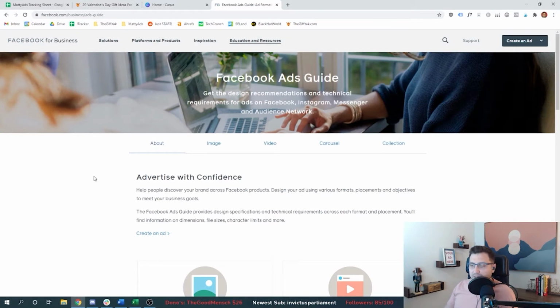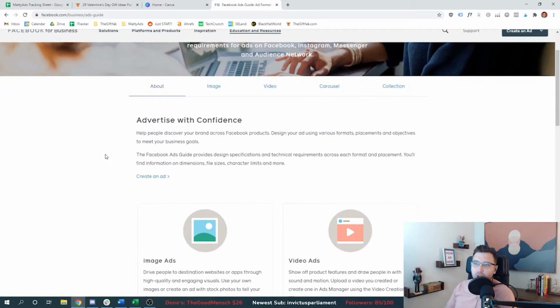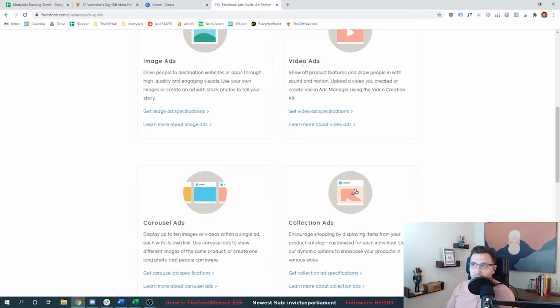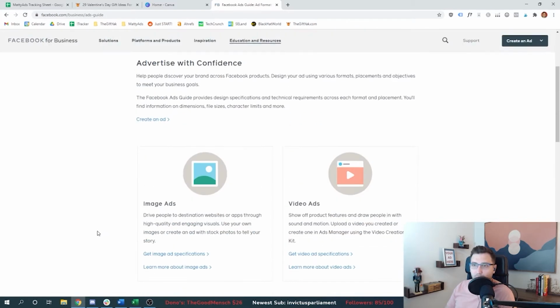So the first place I would start in your journey of building some Facebook creatives is to come to Facebook's ad guide. This shows you the types of ads that you can create on Facebook. Again, we're going to stick with images and videos, but there are other types of ads that you can potentially run depending on where your business vertical is. I would say that these down here are generally better for e-commerce businesses. So if you're running e-commerce, you'll want to look at carousels and collections, but we won't in this tutorial.